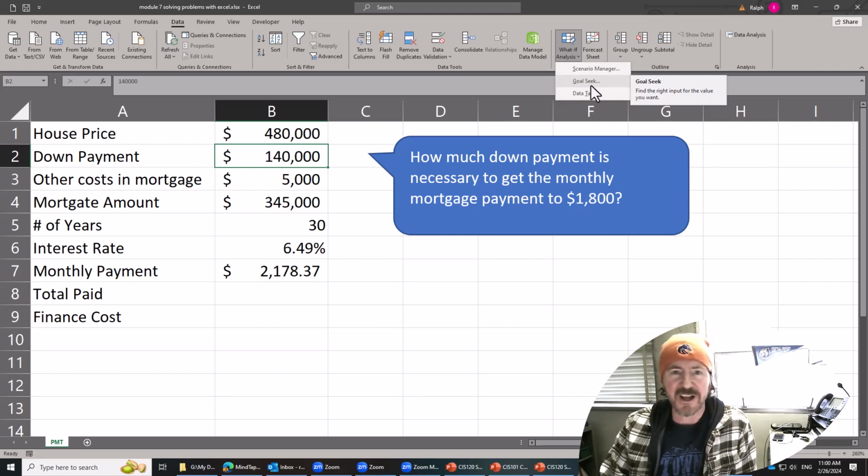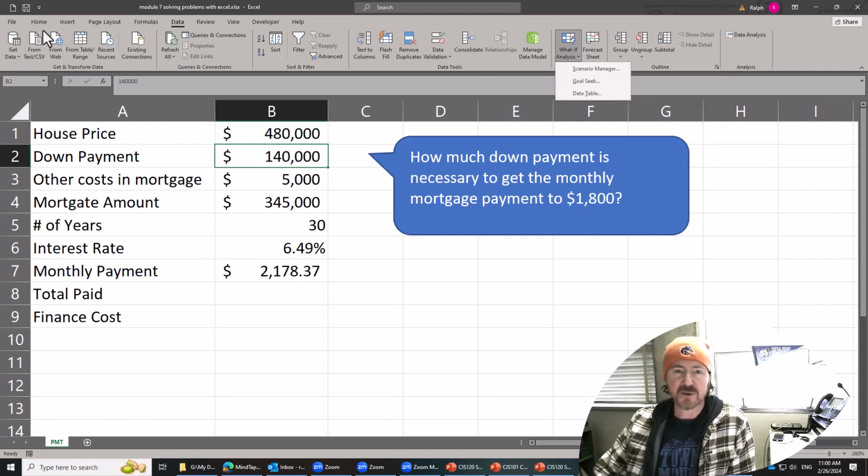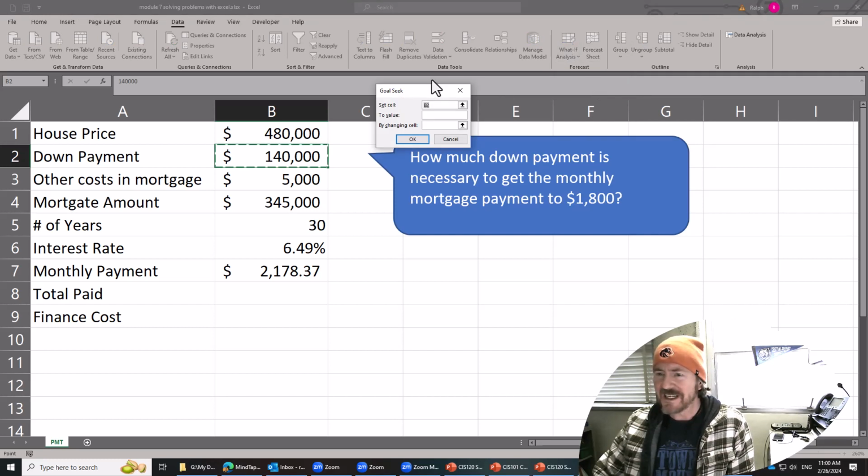Now, the reason I have trouble finding that one is because I use this feature a lot on my home office computer, and for that I've got a little goal seek button in my quick launch, so that way I can just click it right up there, and I've actually kind of forgotten where it was. So I can go to goal seek now, and I get this tiny little dialog box where I can fill things out.